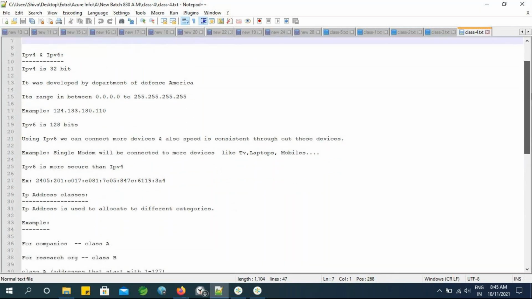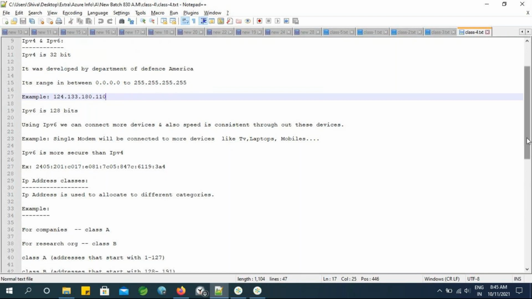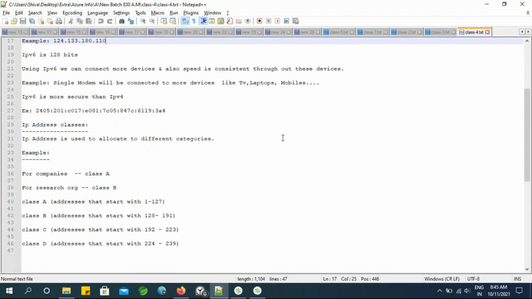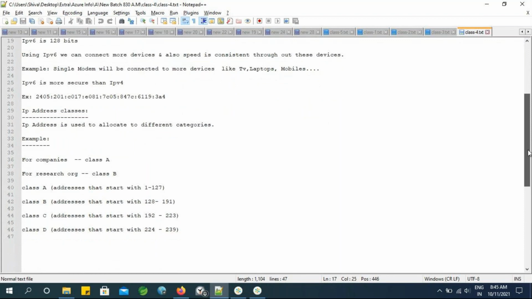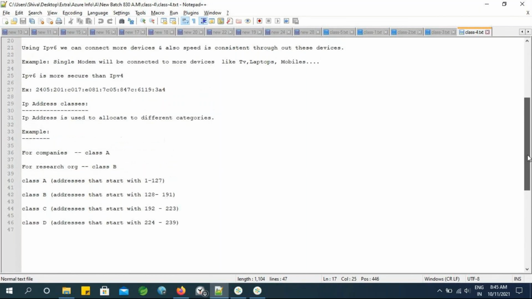And then we discussed IPv4 and IPv6. IPv4 is 32-bit, IPv6 is 128 bits, right? We defined some ranges as well, and we defined some examples. The major difference between IPv4 and IPv6 is that in IPv6 we can connect more devices, the speed is constant as well, and IPv6 is more secure than IPv4. Okay, these things we discussed, with some examples as well. Now IP address classes: this IP address space is divided into different classes like class A, class B, class C, and class D, and each of these classes has its own range. Based upon that range we can define them, right?